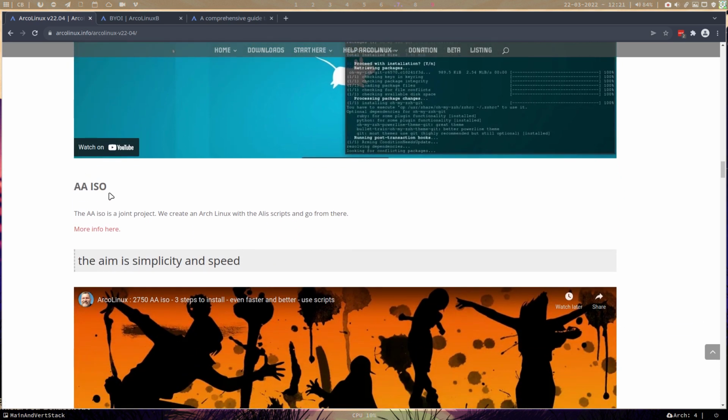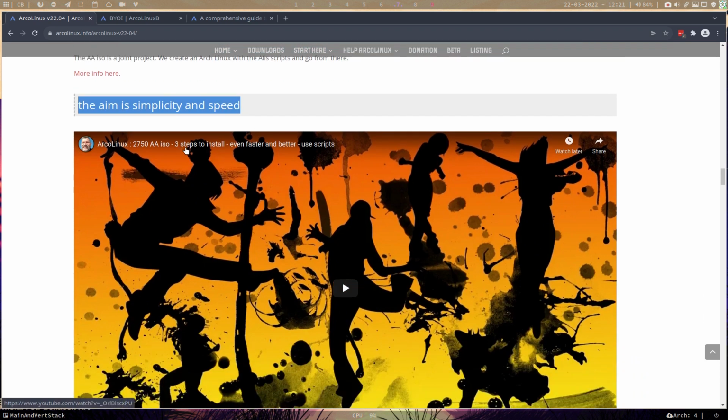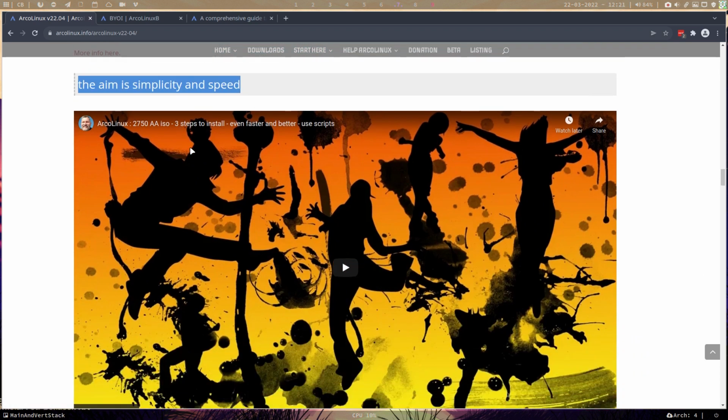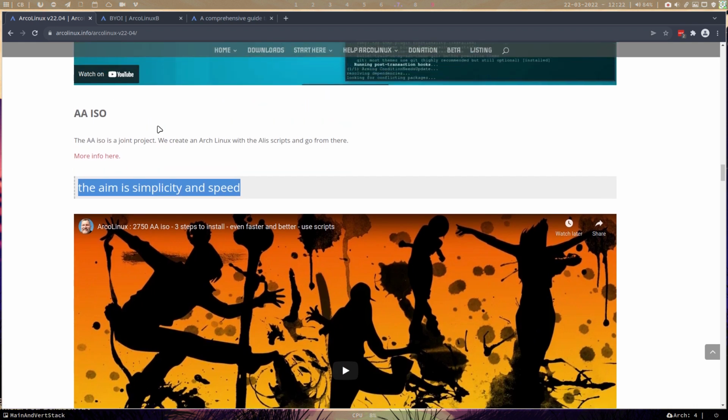The AA ISO has improved again. The aim is simplicity and speed. I have 3 steps to do, and I have a system, an ArcoLinux system. So this is staying as close to Arch, and all the people who say I don't want to use Calamares, this is your solution, right? This is scripting, and you know scripting, you can edit scripting, you can change scripting, you can make choices. This is your thing then, the AA ISO.